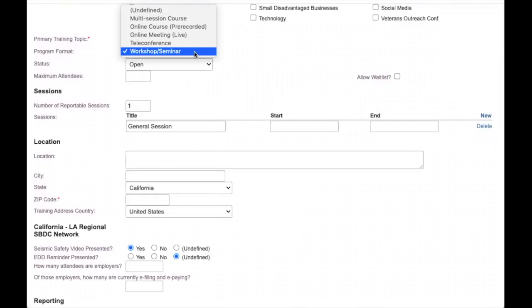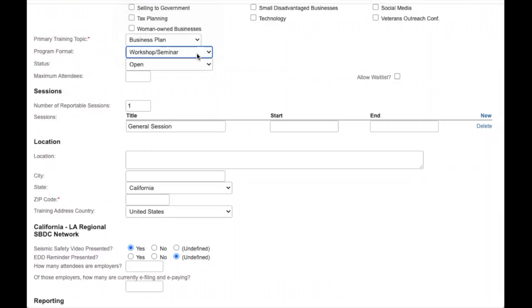And here's a few options. Multi-session course, so we'll automatically give you copies of this event that you can then select more dates, so you don't have to keep creating a new event. And people are able to sign up for that multi-course session in one sign up. For the online course pre-recorded, if you have a training that you're recording but there is no one there live, you can select that. But for most of these, it's going to be a workshop or seminar.